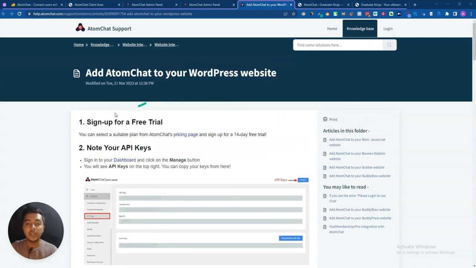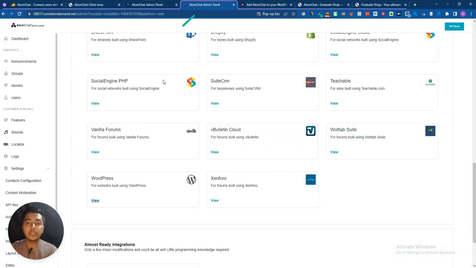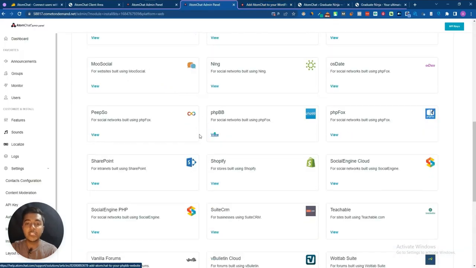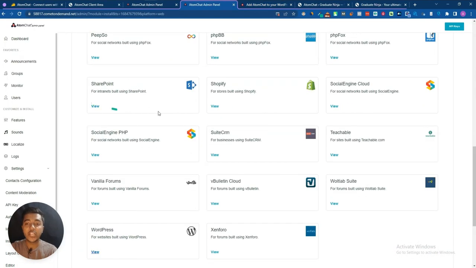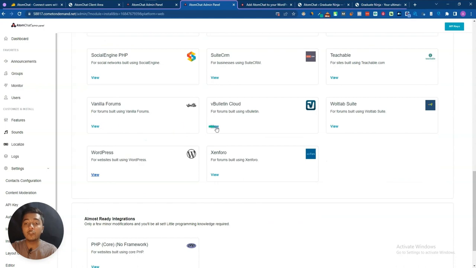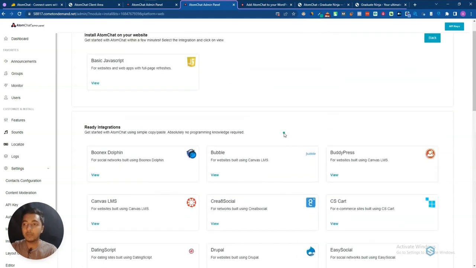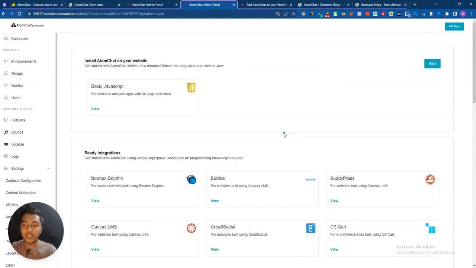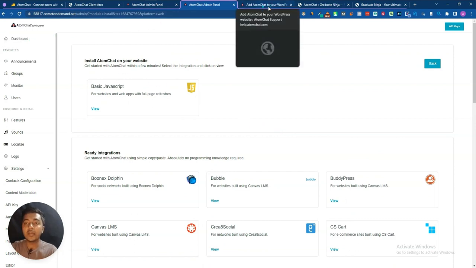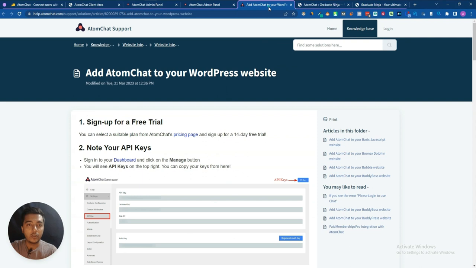As you can see, this is the step by step process to add Atomchat on WordPress. Similarly, there is documentation for phpBB, for PSO, for SharePoint, Shopify, for Social Engine Cloud, for Suite CRM, Teachable, for Vanilla Forum. So lots of platforms are available, and I hope you are using one of these platforms. Hope you get the idea.